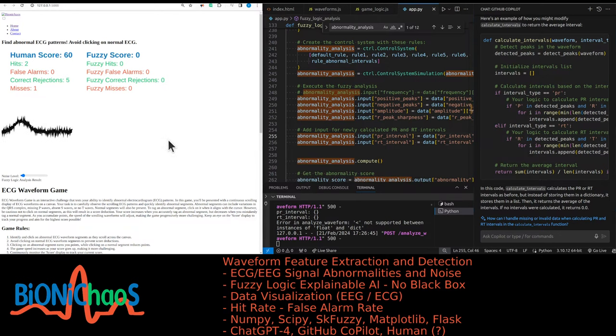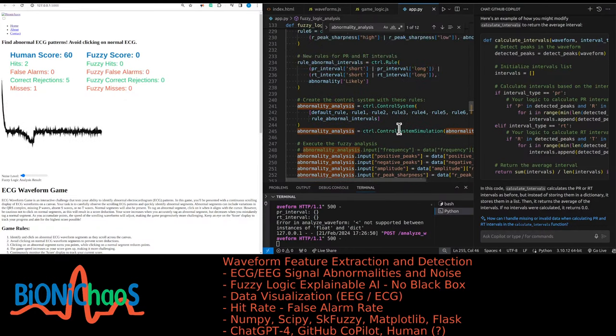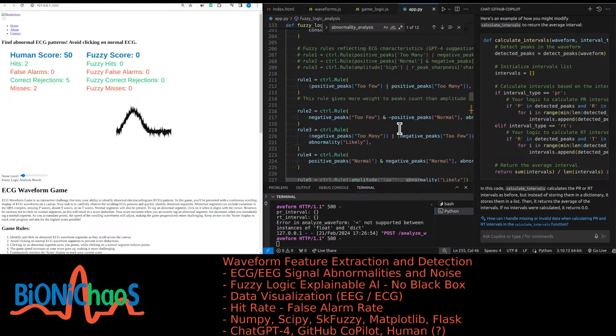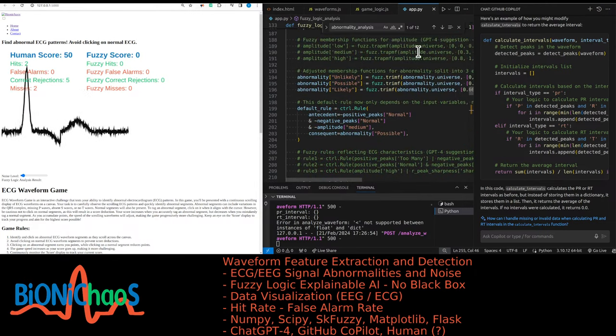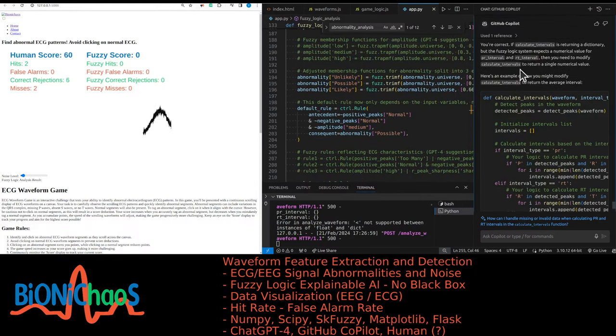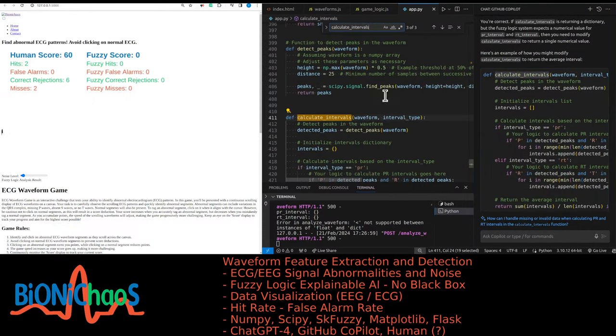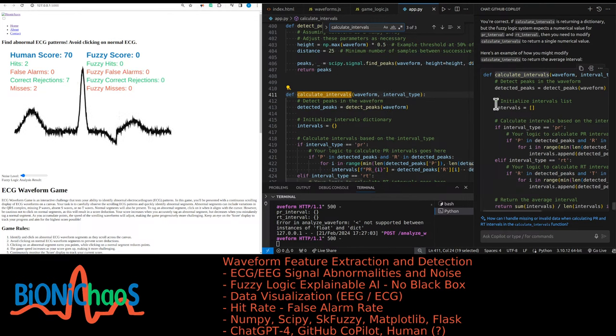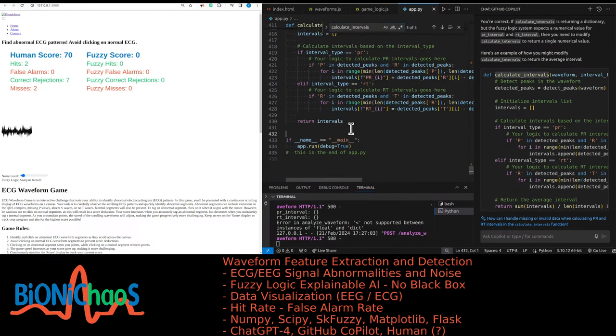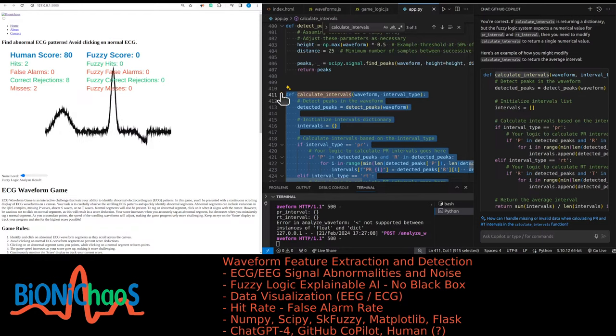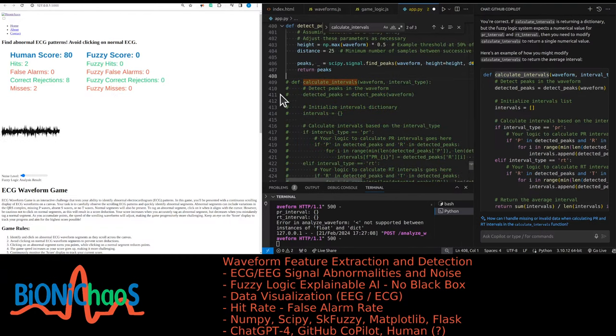Trade-offs in feature selection often involve balancing specificity and sensitivity. For example, focusing on amplitude might help you detect large abnormalities but can miss subtle yet clinically significant changes. Conversely, too much emphasis on R peak sharpness might lead to false positives in cases of benign variations. Looking at the images, they seem to display the game interface, where the waveforms scroll from right to left, and the user's and AI's scores are updated in real time.